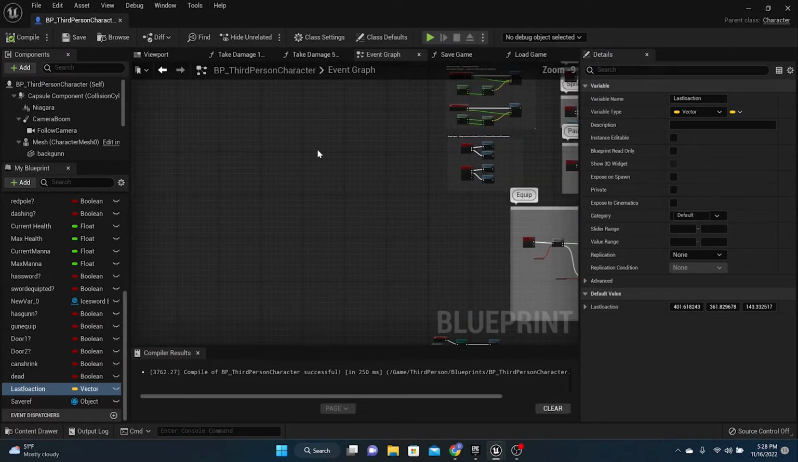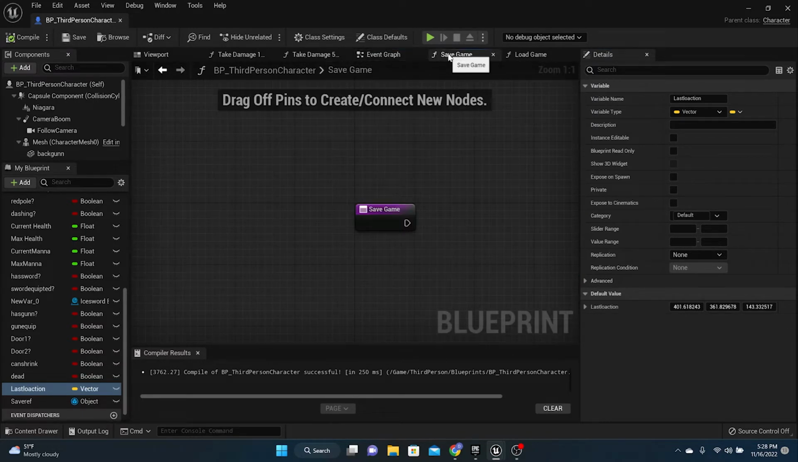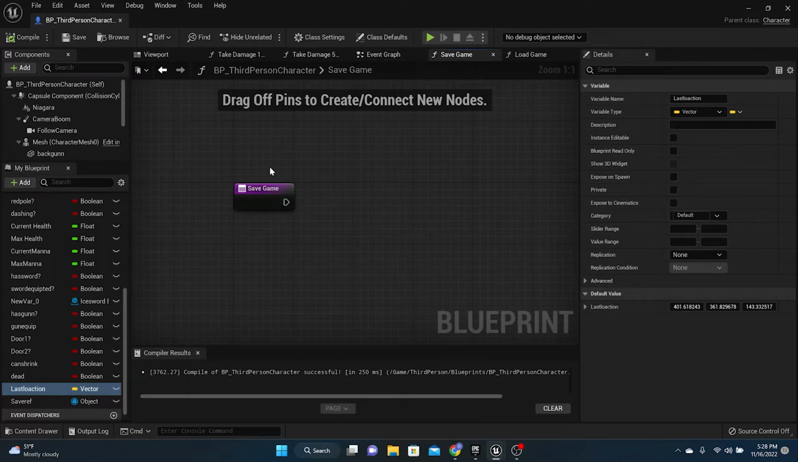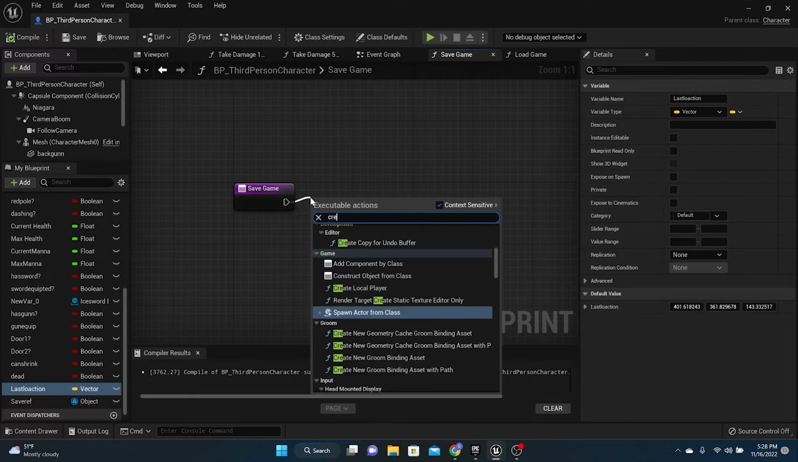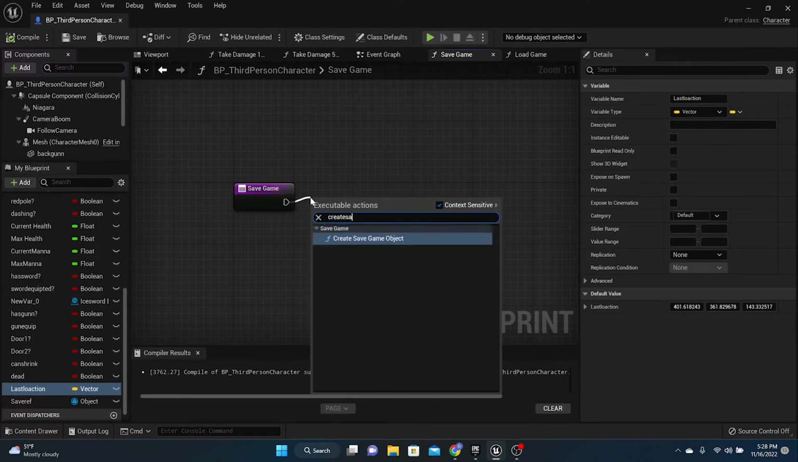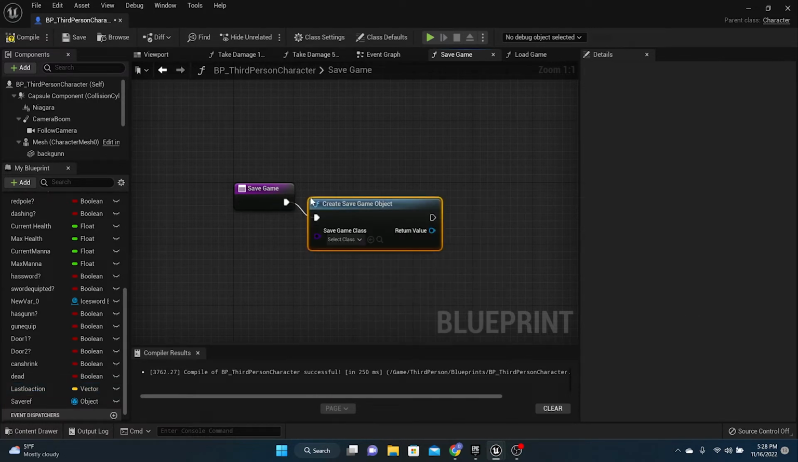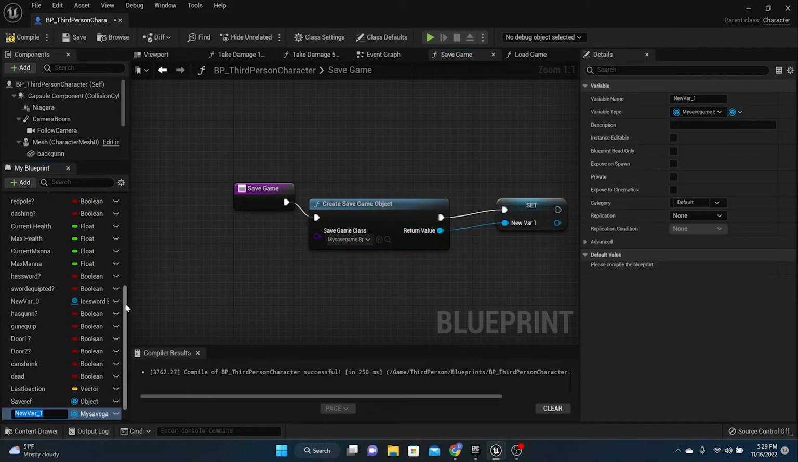Alright. Now back in our save game function, the first thing we need to do is create a save game object. So type in create save game object. The save game object we want to create is the one that we just made, My Save Game underscore BP. We can promote this to a variable and call it save game ref.